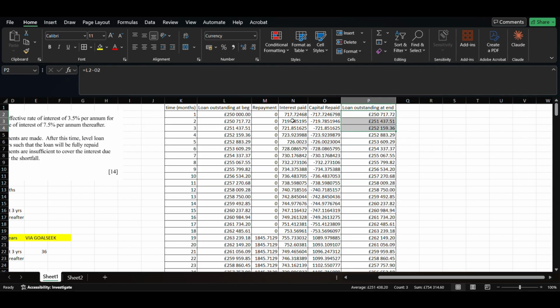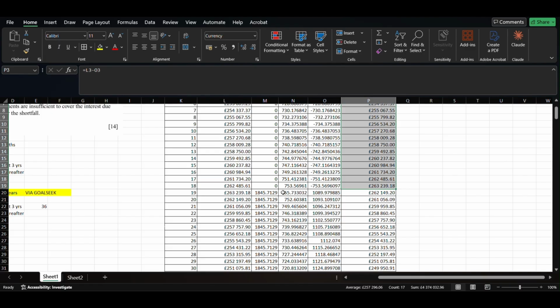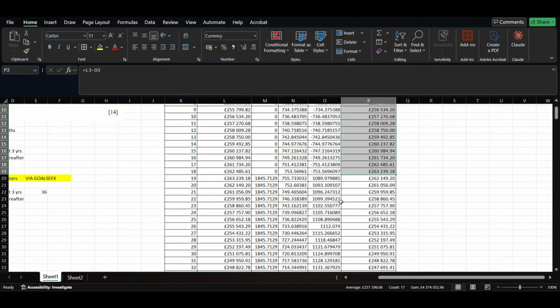And the reason it's growing is because there's not enough amount in repayments to cover the interest paid, or to cover the interest portion of the loan. And so when you say the capital repaid, it's just the negative of the interest paid. And so it increases the value of the loan, and the value of the loan just keeps increasing until you get your first repayment, which will be enough to cover the interest and the capital portion.